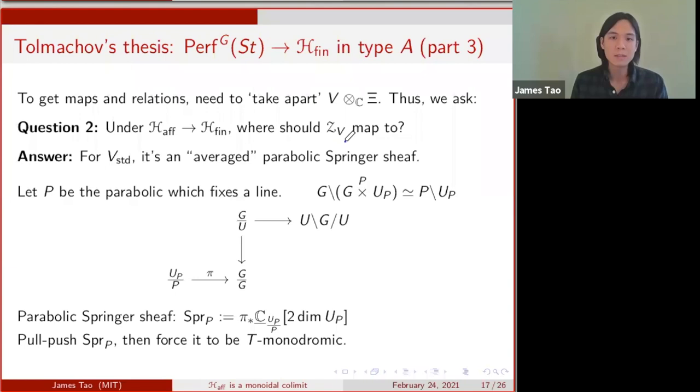The first step is Kostyuk tells you where ZV for the standard representation should go. He guesses that it should go to a certain averaging of a parabolic Springer sheaf. So the parabolic that is relevant, maybe not surprisingly, is the parabolic which fixes a line in the standard representation. In other words, block upper diagonal matrices with blocks of size 1 and n minus 1.